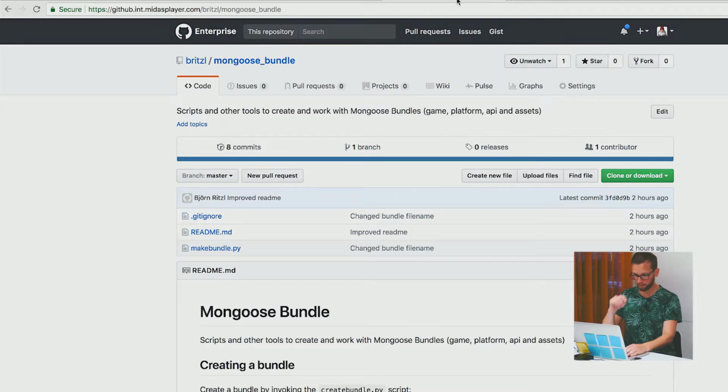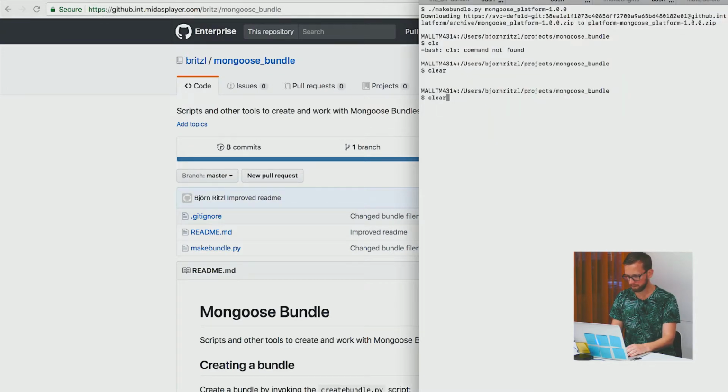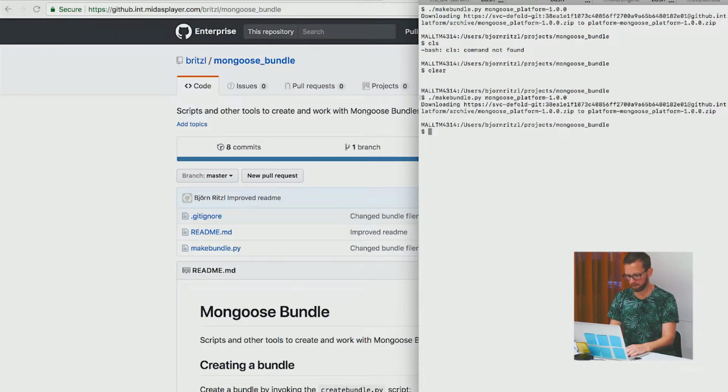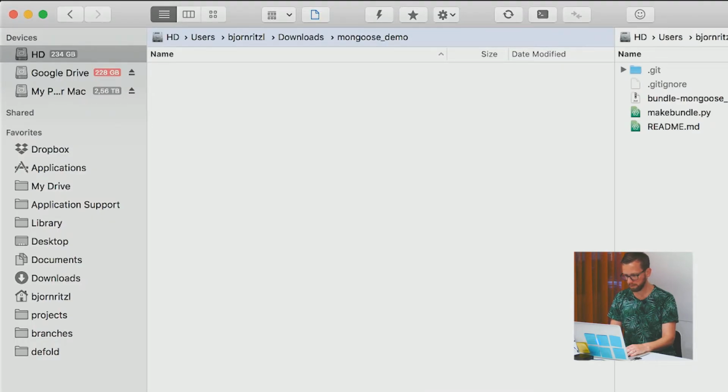Yeah, yeah. So I'm just going to create one of these new bundles now. It will be based on the platform and the version of the game API. We have a script here, so I'm just going to run this in the console. Make bundle, I specify a Mongoose platform version that I want to base my bundle on. Okay, now I have a bundle, which is basically just the zip file here.